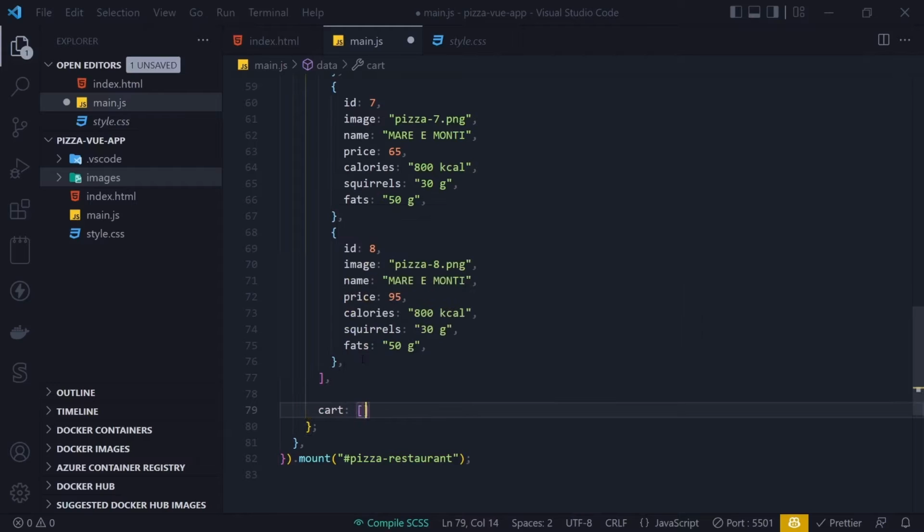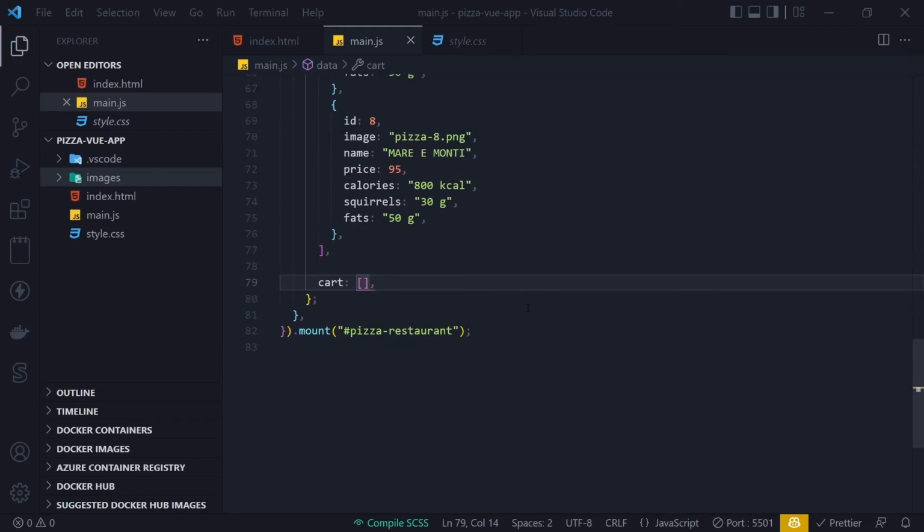So I just added the array just like we had in the code snippet, and we can add more data properties. So let's add one called cart. So the first one is our list of items, and now we are also going to start a list of products that will be added to the basket. But that's not for now.